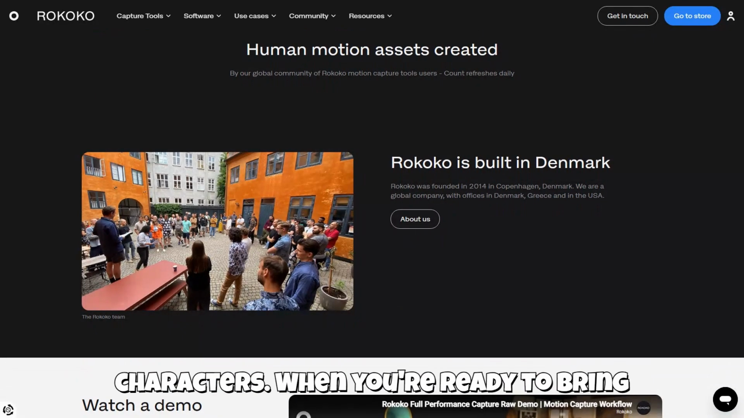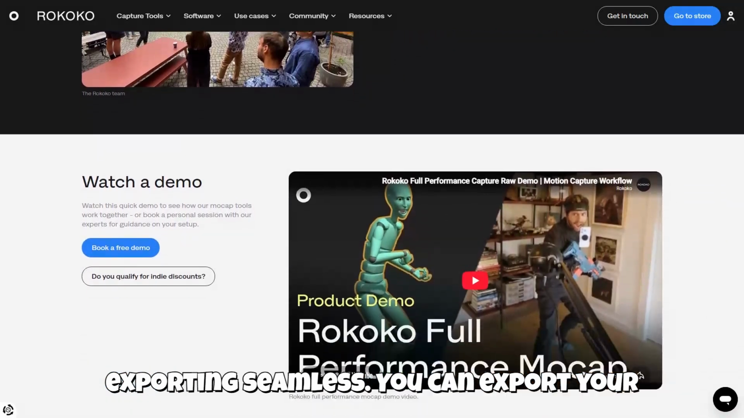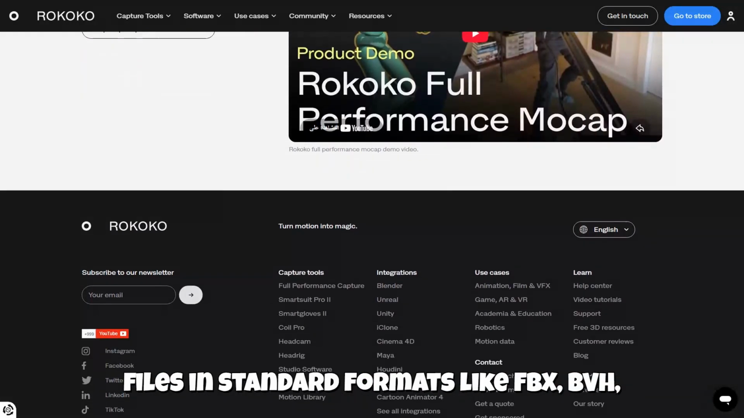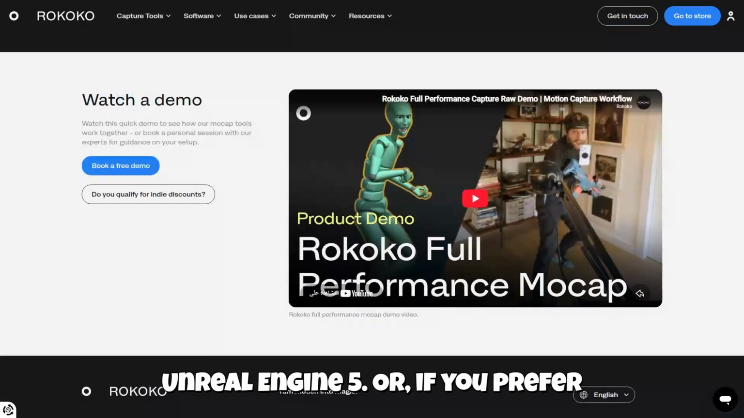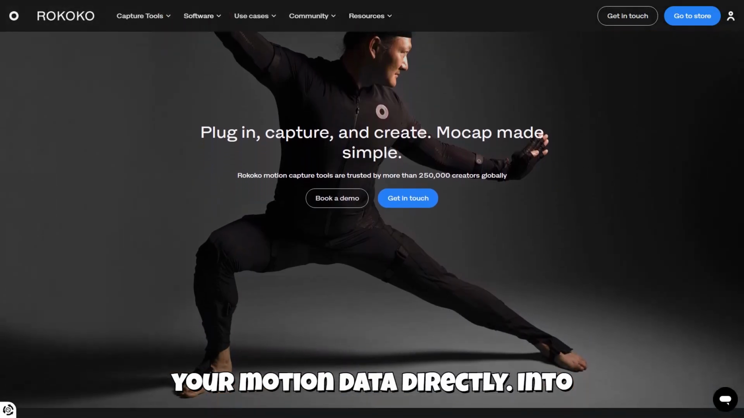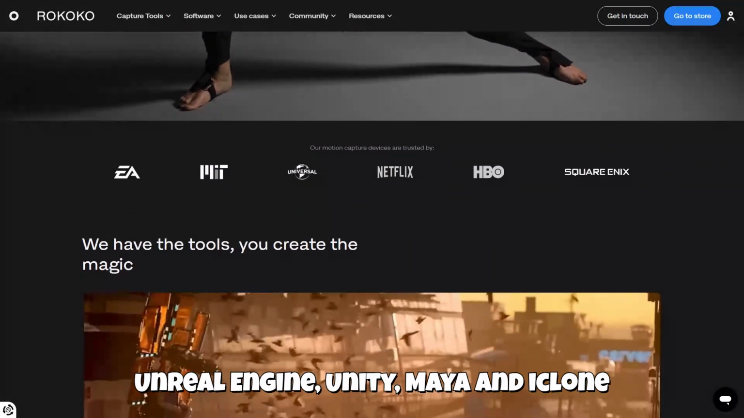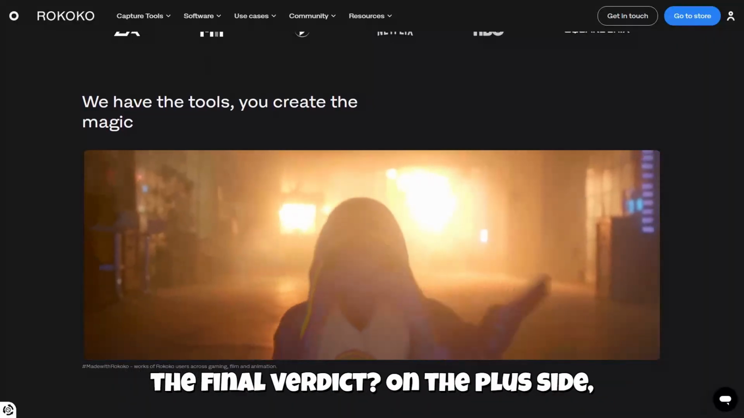When you're ready to bring your animations to life, Rokoko makes exporting seamless. You can export your files in standard formats like FBX, BVH, or CSV using skeletons like Newton or Unreal Engine 5. Or, if you prefer working in real time, you can live stream your motion data directly into industry-standard tools like Blender, Unreal Engine, Unity, Maya, and iClone using their dedicated plugins.